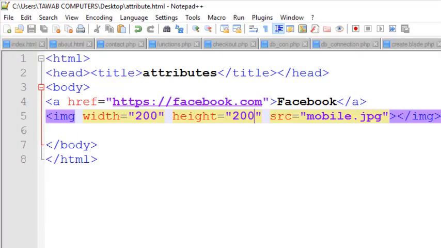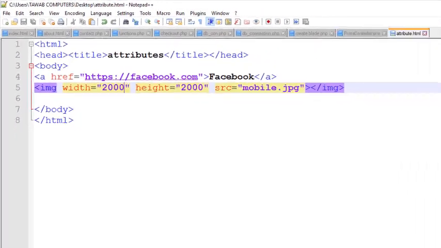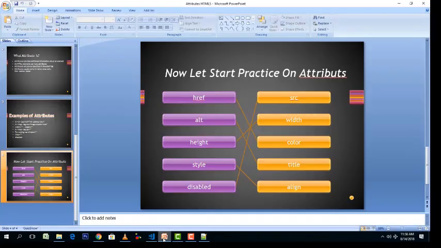If I increase the value you will see changes there. With Control S, save it, come here and refresh the document, and here it's a big image. Now the next attribute I am checking is the title attribute.